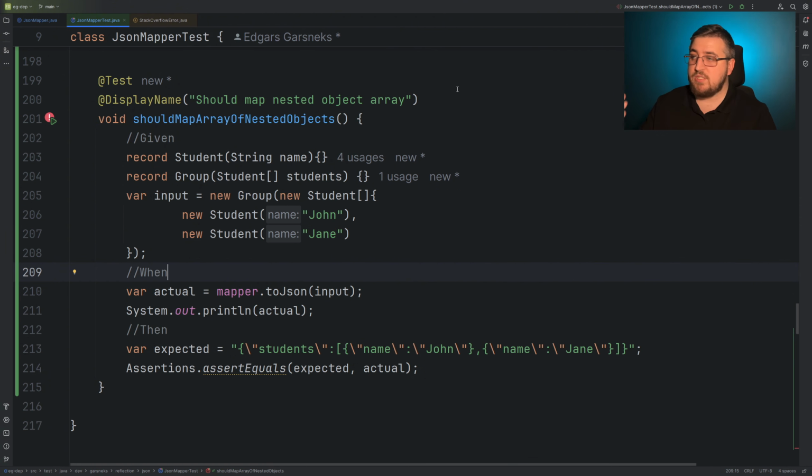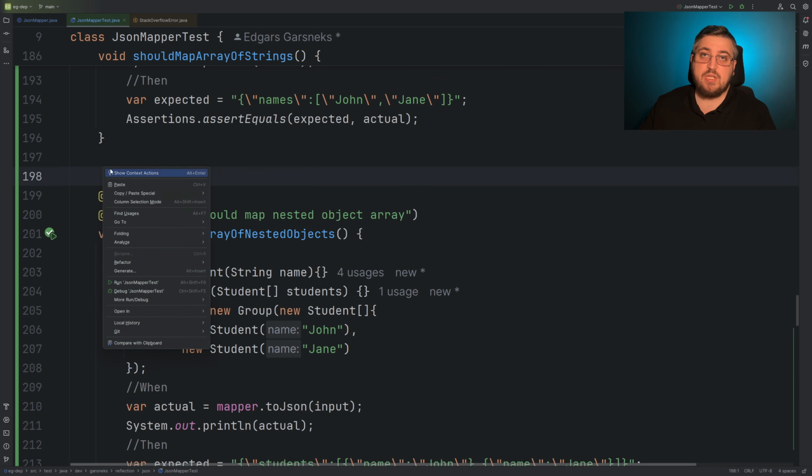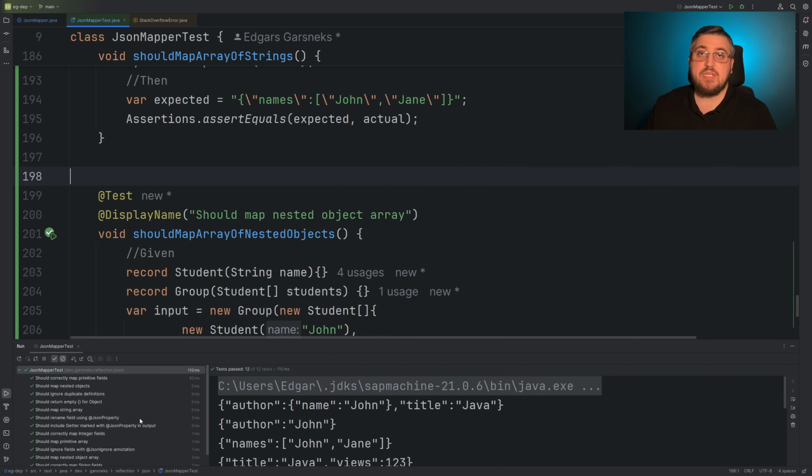And as for the next structure, we have a group that has a list of students and each student has a name field. So in the input we have a group of 2 students, John and Jane, and we expect to see them in the same order. So you can see in the output, indeed there is a students field, curly bracket, starting object name John, ending object, starting object name Jane, ending object, ending array, and the parent object. And now just for sanity, let's rerun all the tests. And everything is green, so we have successfully implemented our simple feature.